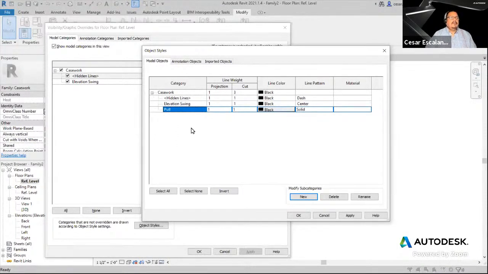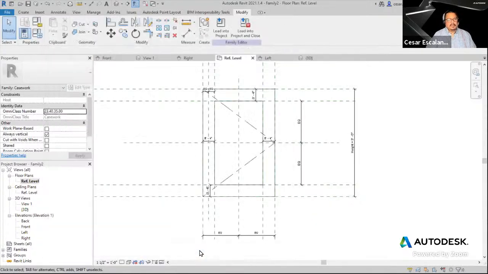The decision of adding subcategories is based on the characteristics of the component you want to control in the project. So for pools, I'm creating a subcategory of the casework. You will be able to switch all the pools in the project using this category. I'm going to apply this, hit OK, and that subcategory is ready.